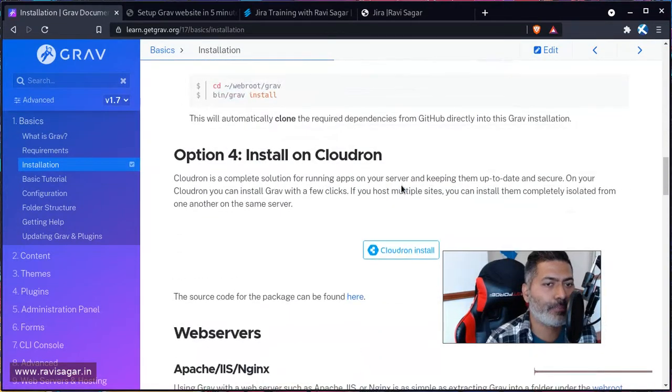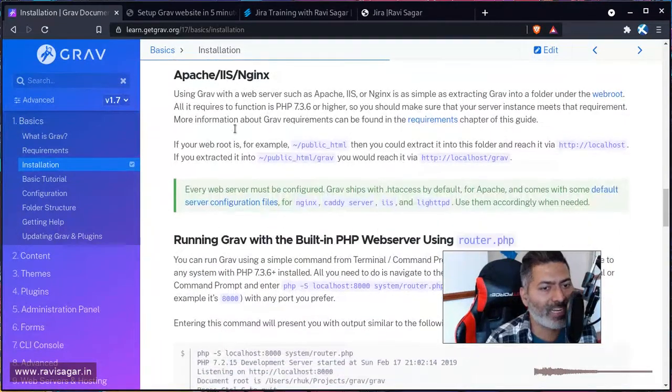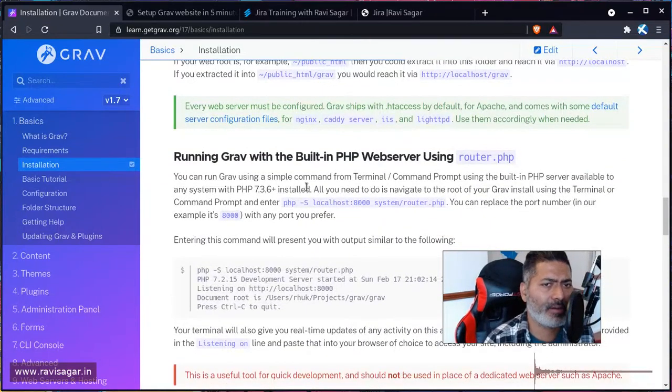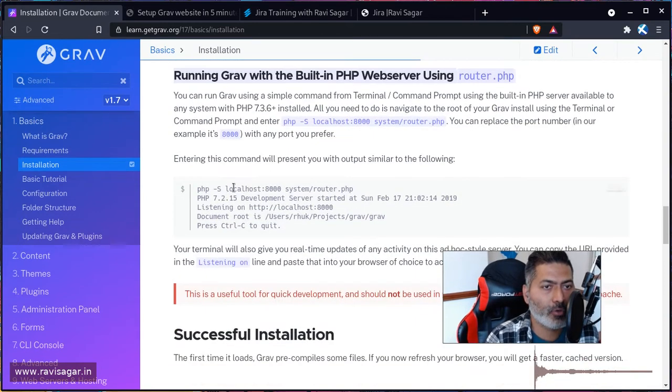But if you look at the documentation, you will find the details. So I was talking about this built-in PHP server. If you want, you can download this, and I believe you can run this command.